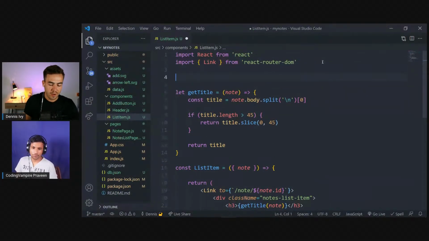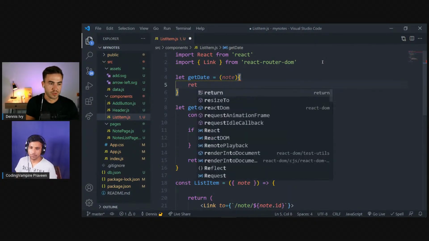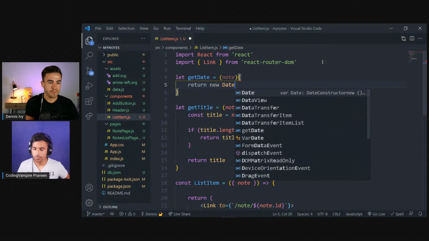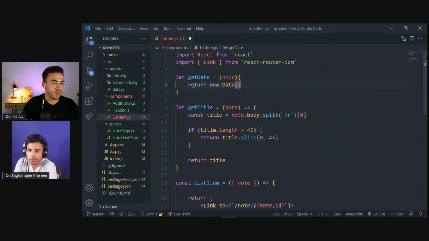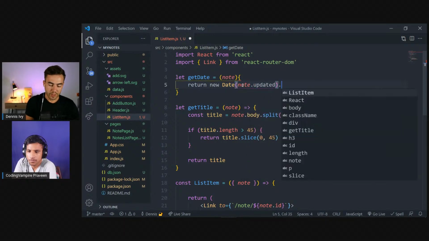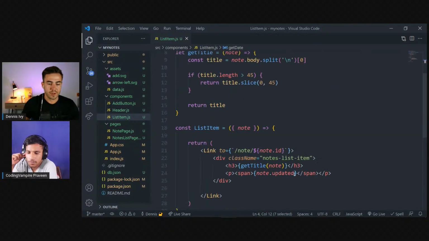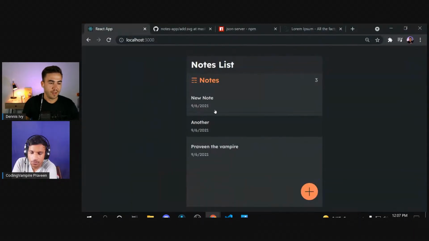So we'll add in another method here. And we'll just do let getDate. Set that value. We'll pass in the note here. And this is going to be a really easy method where we will just return a new date of note.updated, and we're going to do toLocaleDateString. Okay, so my return method looks weird. Note is equal to, oh, finish up the arrow function. Yep. Okay, so getDate. So all we need to do now is throw that in here. We'll do getDate, pass in note. And there we go. That looks better.